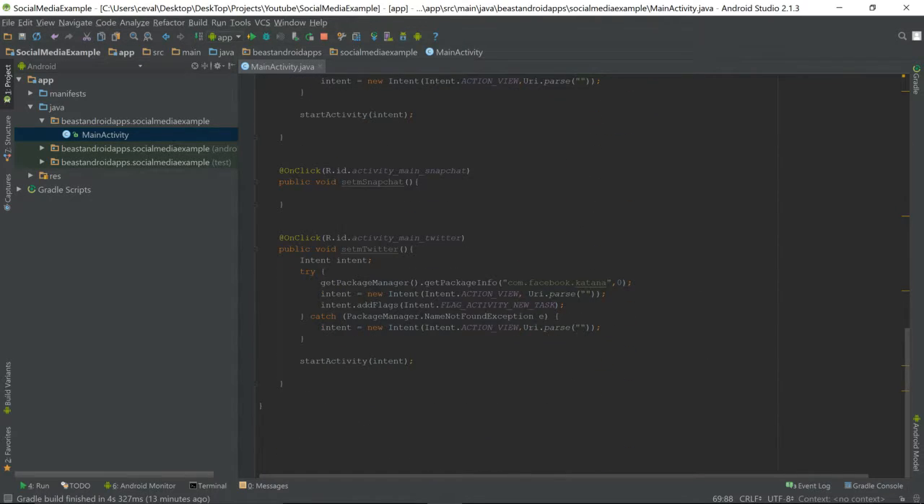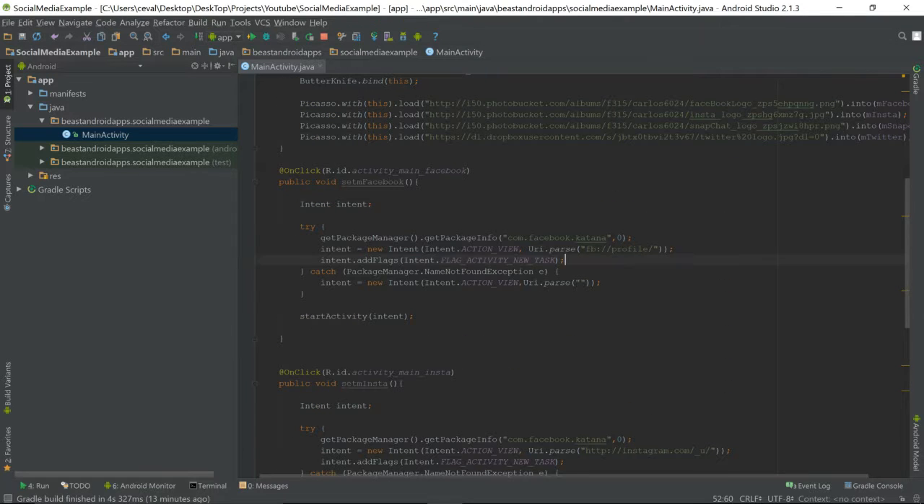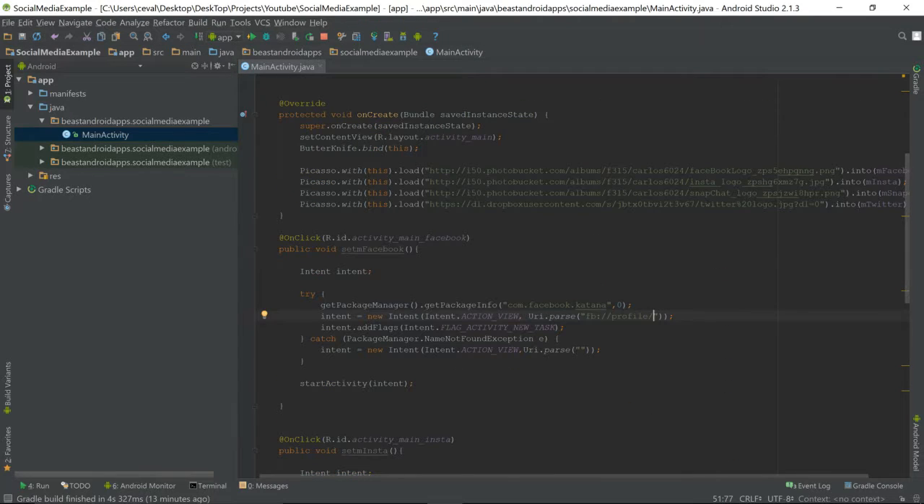And then in Twitter it's not too bad either. We just need to say twitter://user?user_id= and right here we just put the user ID, the little number. Okay, so all we need to do now is just find these little numbers here. So I'll open up your favorite web browser.